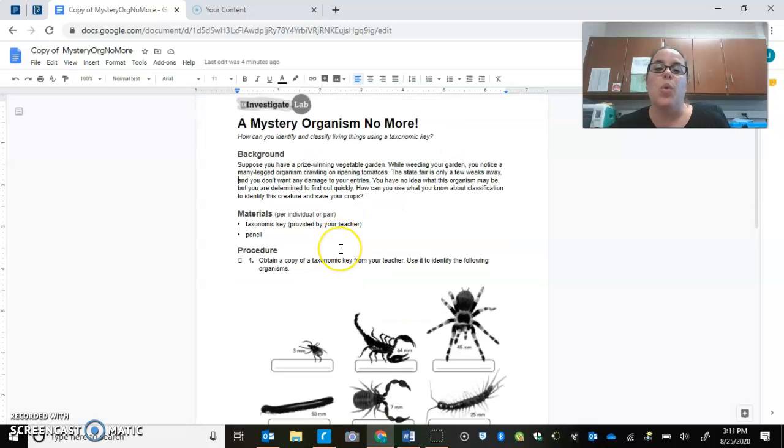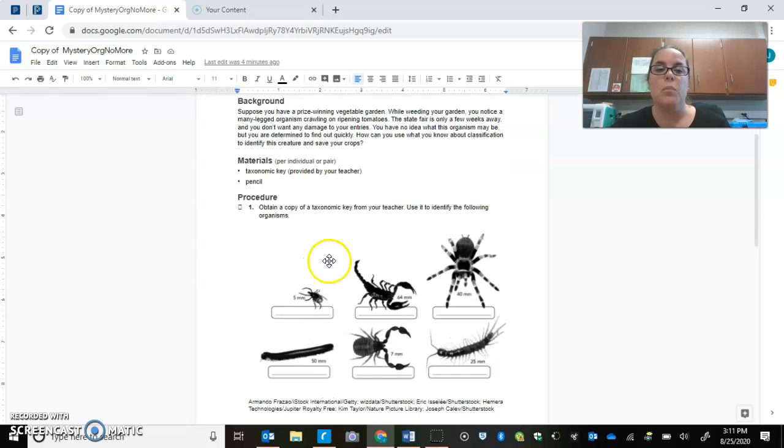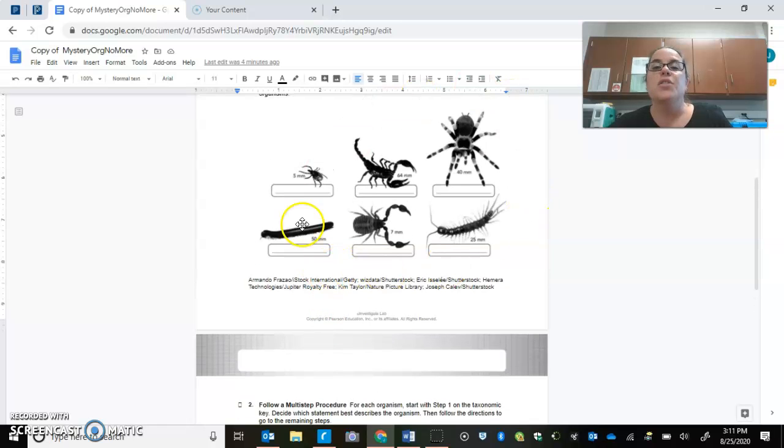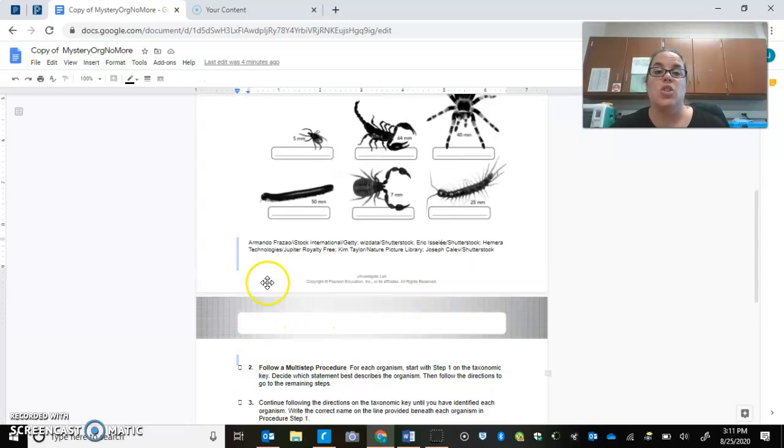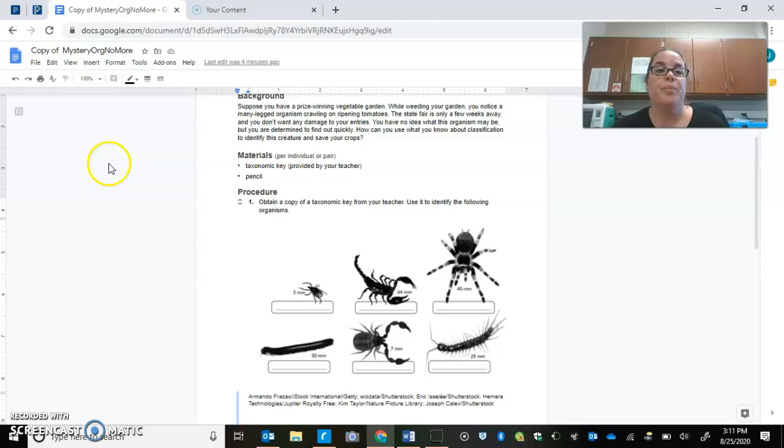All right, so you are going to be working in a vegetable garden today. You're weeding and you notice some critters amongst your tomatoes. So you want to know what they are. Here are your critters. And now we're going to follow each organism, starting with step 1, through the taxonomic key to decide what they are. Right, so let's start with this little guy right here.